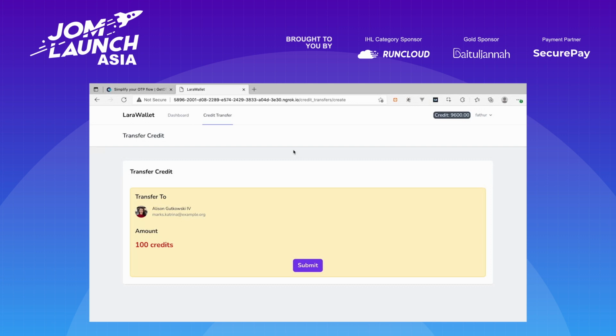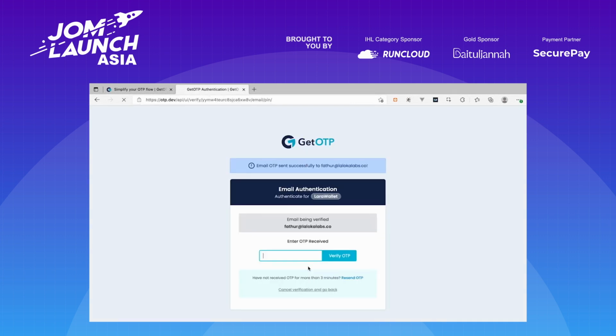What we see here is a sample e-wallet application called Lara Wallet, where user can transfer their credit to another user. So once user click submit, the application will call get OTP endpoint, and after that redirect the user to the OTP form. So let's click the submit. And now we can see the application redirected the user to the OTP form.